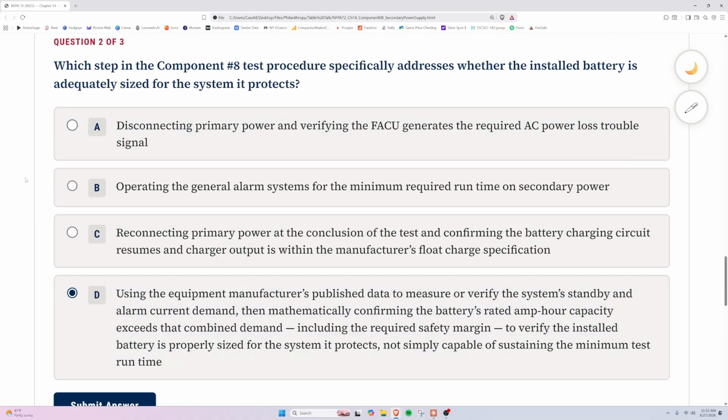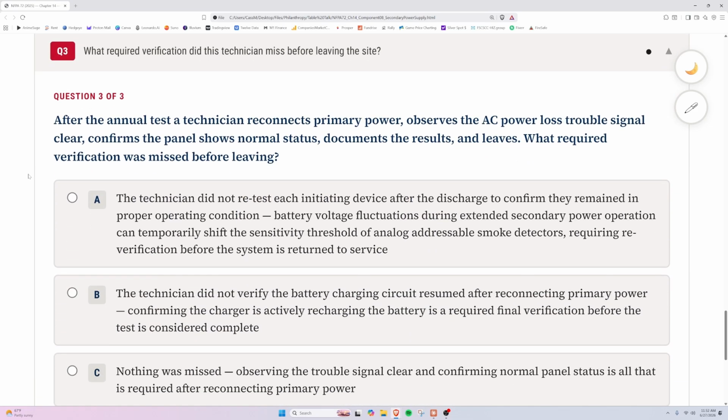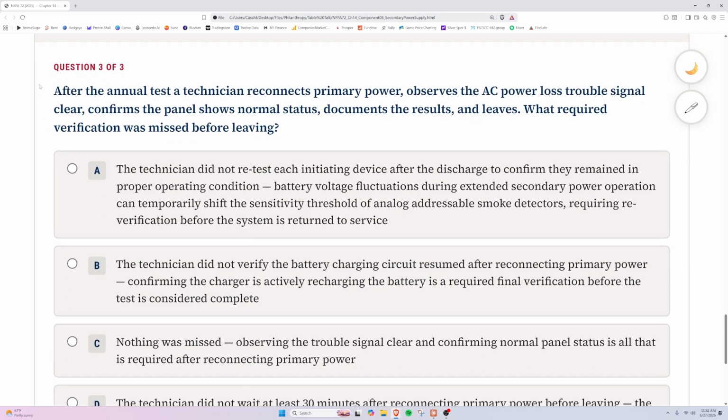A, B, C, or D? Let me know. Take a guess. Write in the comments. And question 3.